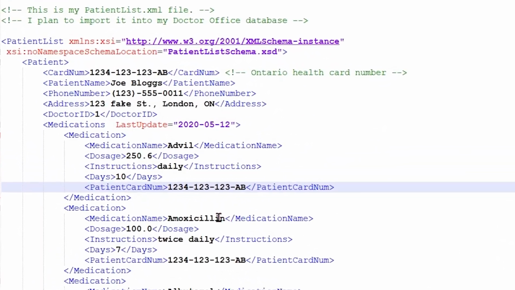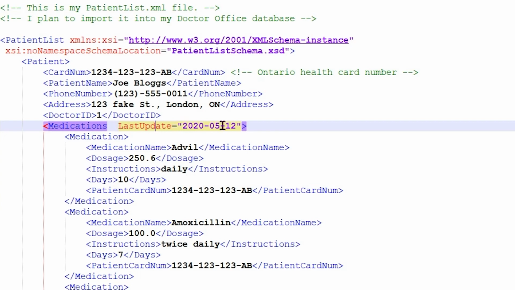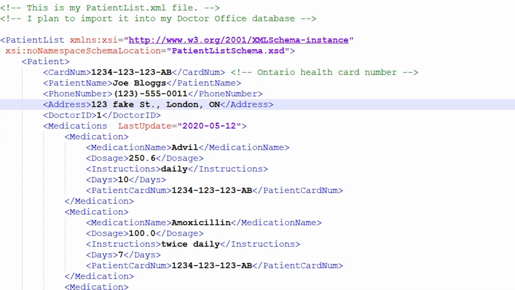One thing we have to keep an eye out for is this last update attribute in the medications element. This is the attribute we are using to keep track of the date the medications list was last updated. When importing XML into Access, attributes are a bit of a problem, as they're not imported by default. So let's keep that in mind, and we will come back to this in a little bit.